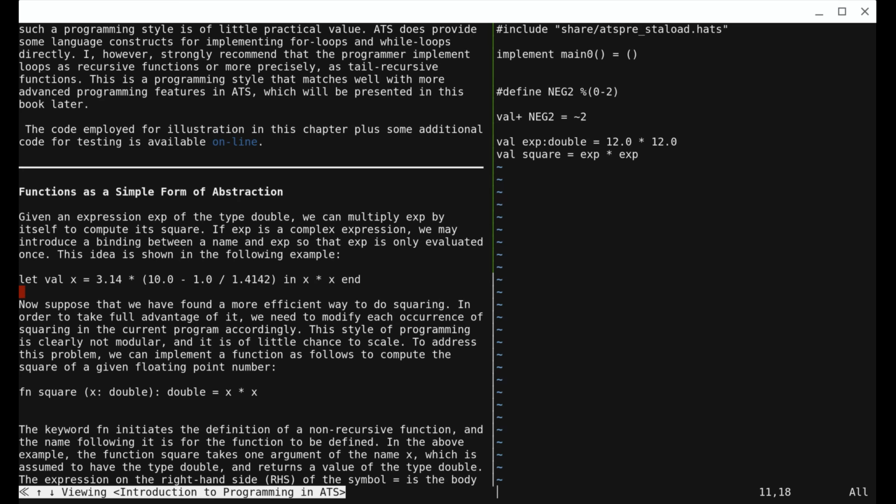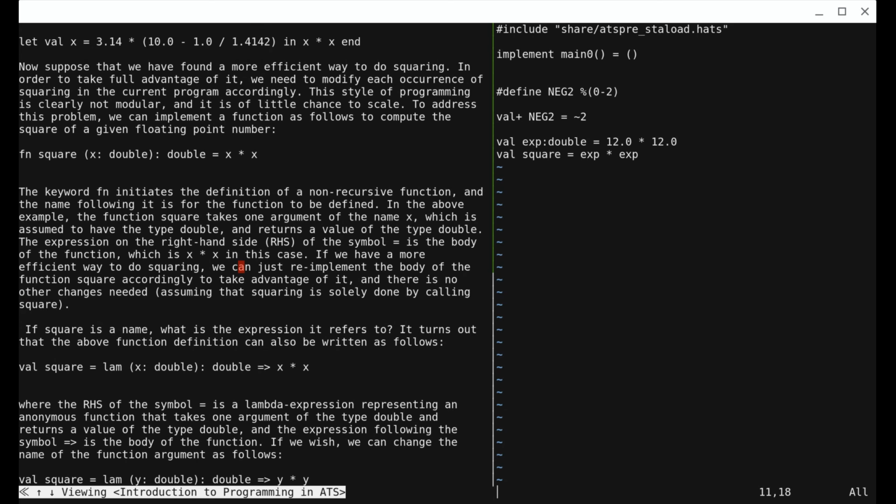That way, it's like updating a library that your program depends on. You can get security benefits or performance benefits. So you do the same thing with functions. The keyword fn initiates the direct definition of a non-recursive function. So: square double x times x.